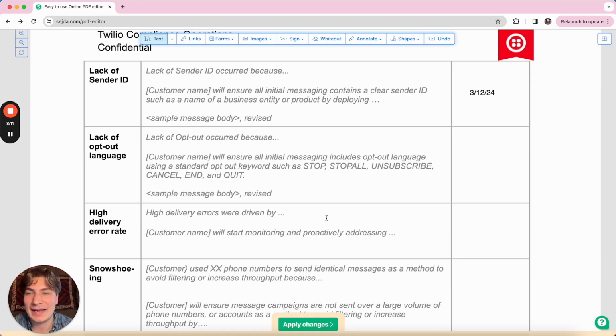Next up is lack of opt-out language. So this is something as simple as "reply stop to opt out" at the end of your messages. This is only required for the first message that you send out to folks, but it is really recommended to have it on as many texts as possible, just to give your audience the opportunity to opt out, and remind them that they can opt out.